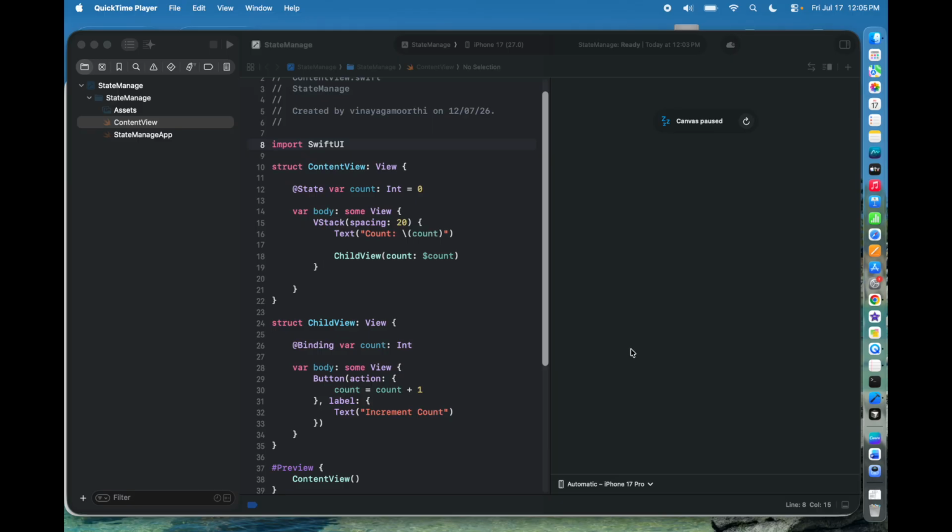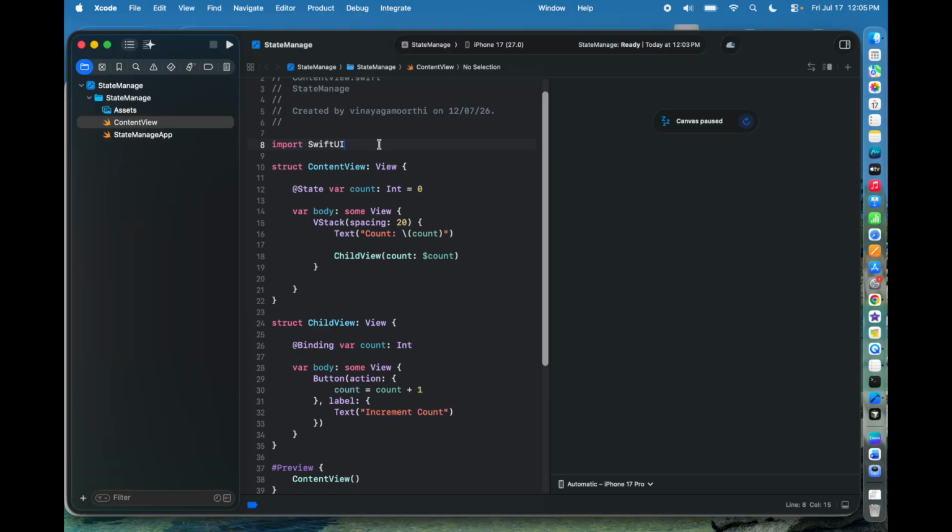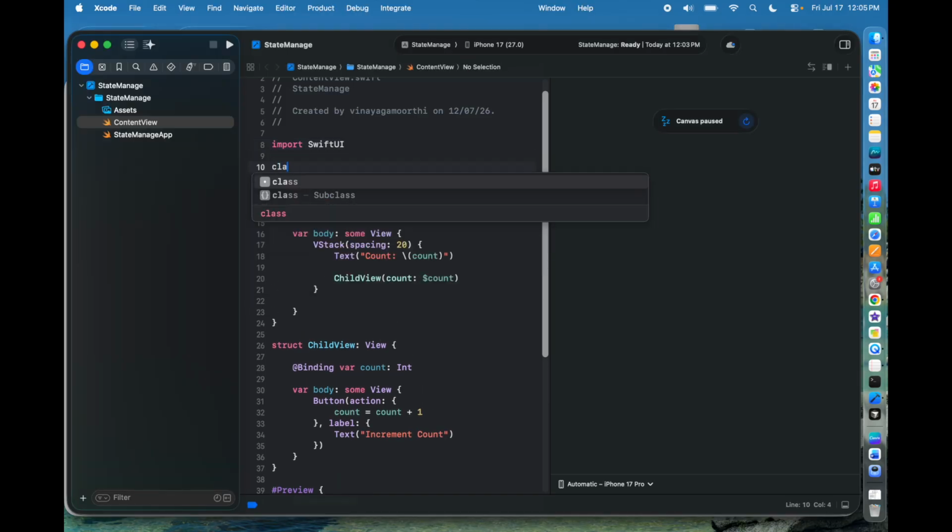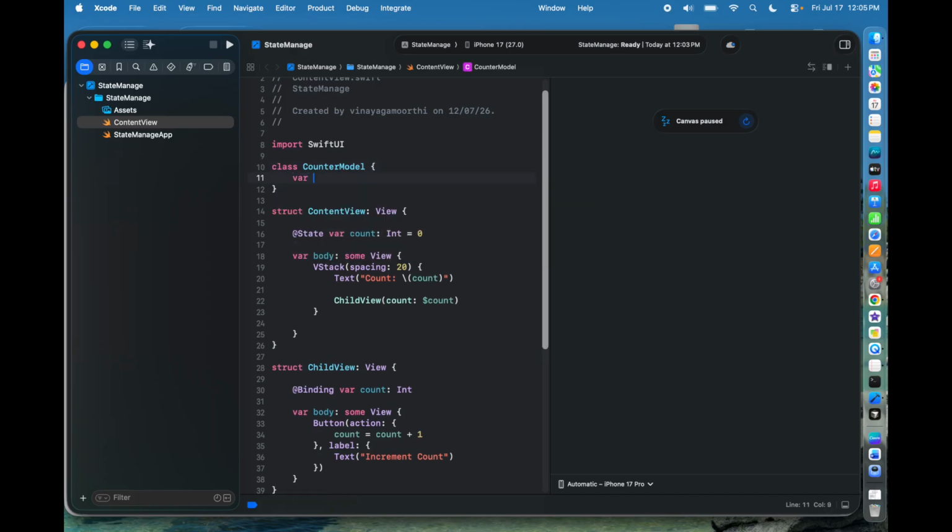Next we are going to see state object and observed object. Suppose this count value is in the model. In that case, how can we manage? I am going to create a class, name it as CounterModel, and where count is equal to 0.